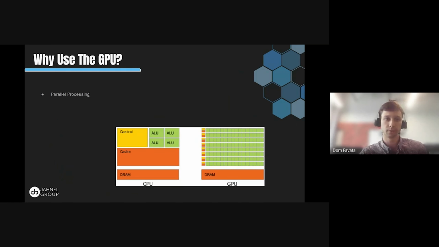Why use the GPU? It has parallel processing, memory parallelism, and high-speed memory. And these three things together allow it to do a lot of mathematical operations very fast.